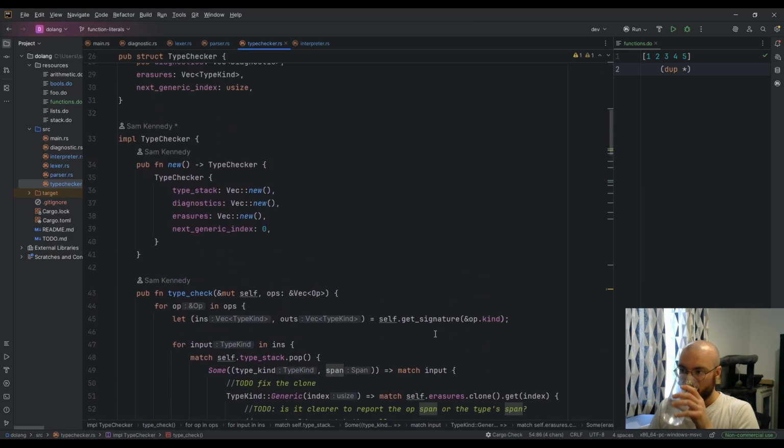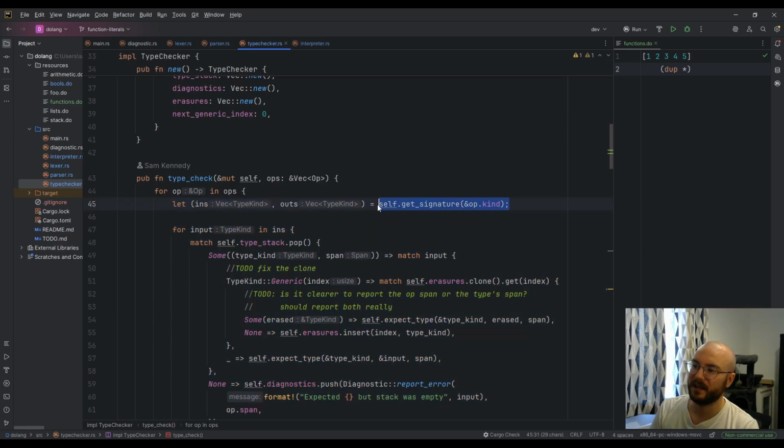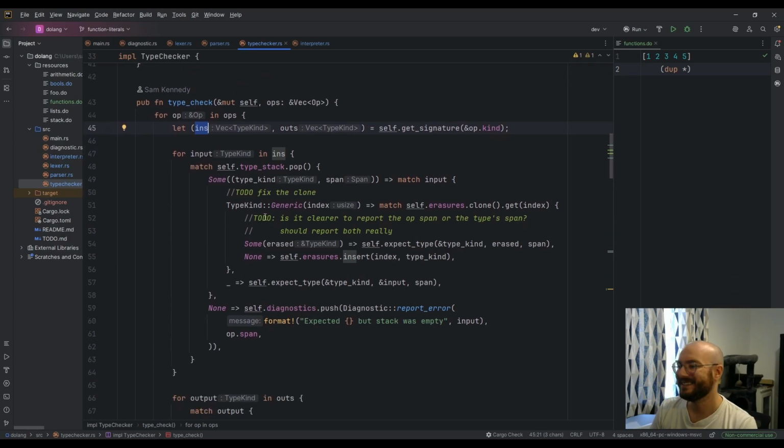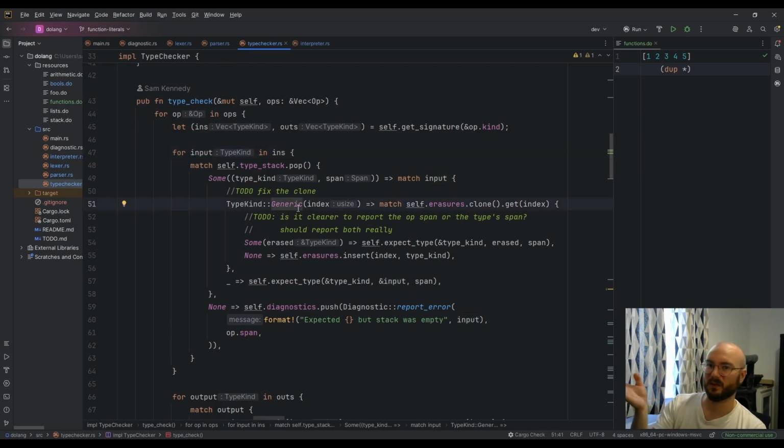So the way that we type check is very simple. An operation will say, oh, I take in an int and I return 2 booleans, for example. And then we say, okay, you take in an int. So for every type in your ins, we just check that type stack to see, is what's on top of this type stack compatible with that? So either it is exactly an int, or we have generics, and then it will erase that generic to be an int, for example. So that's really easy when you have that type stack.